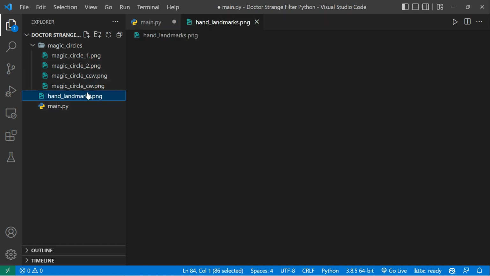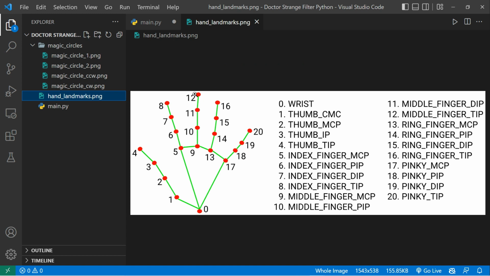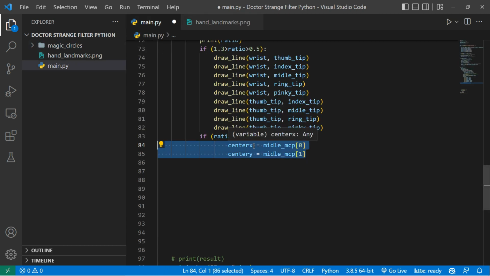If I go to the hand landmarks, we calculate the center of this shield. So the center of the shield is nothing but our landmark 9 here, this middle finger MCP. We are going to use this as the center, and based on the center, you are going to draw the shield, that's our magic circle. Because this is the center, we need to calculate the center of X and the center of Y of the middle MCP.